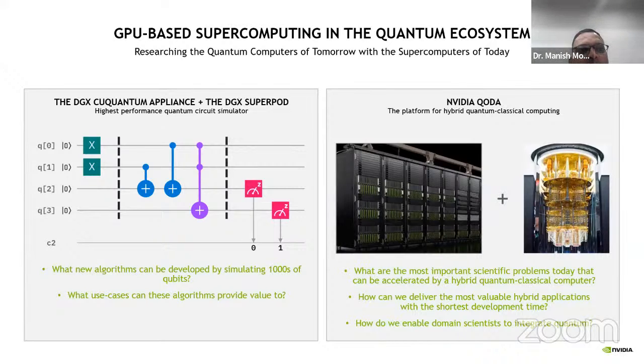So what happens is, on a classical computer, we have CPU plus GPU, which accelerate any applications. Now, all the simulators are from Google and from IBM. I will go through those. With these simulators, the first question is, what new algorithm can be developed by simulating thousands of qubits? Those are the kinds of questions we would like to address. Or what use cases can this provide value to, right?